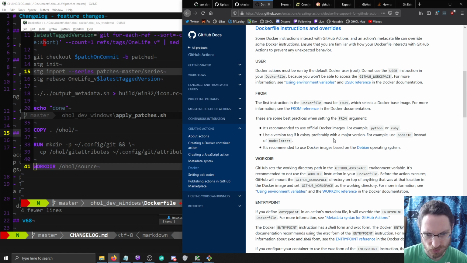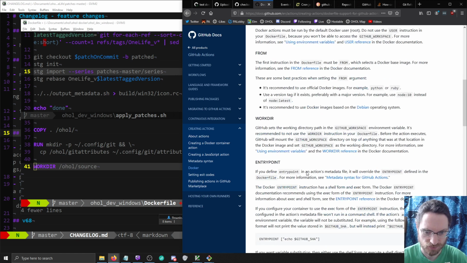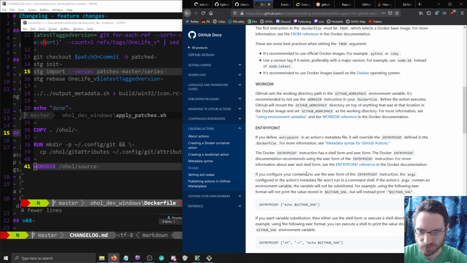GitHub sets the working directory path in the GitHub workspace environment variable. It's recommended not to use the workdir instruction. It will mount the GitHub workspace directory on top of anything that was in that location at the Docker image. But whatever path they use, which was like __w or something, that GitHub workspace is the working directory. Find a Docker file.